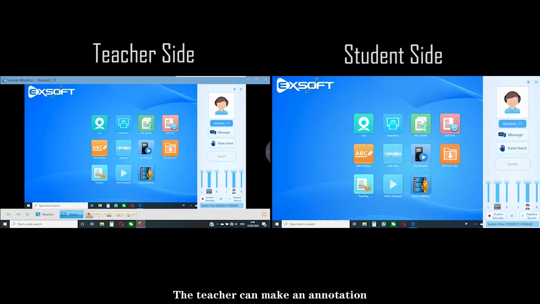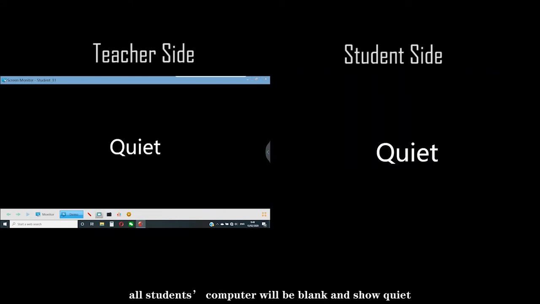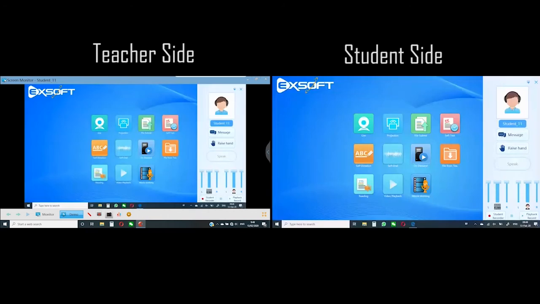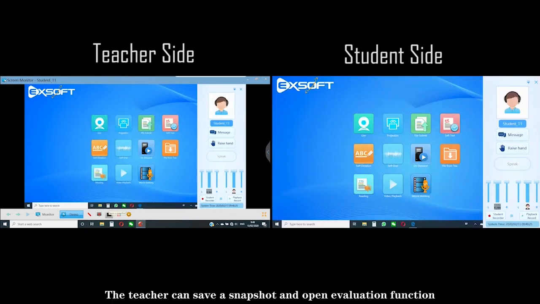The teacher can make annotation. The teacher also can activate the silence on, so all students' computer will be blank and show quiet. The teacher can save snapshot and open evaluation function.